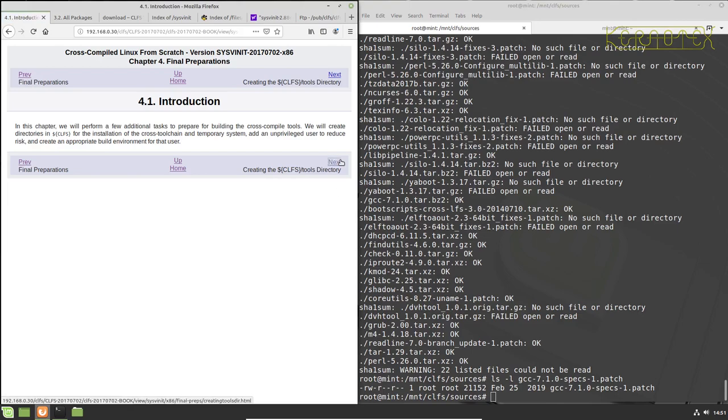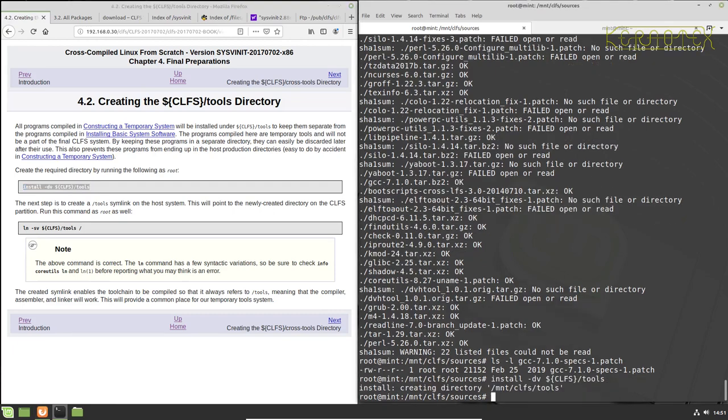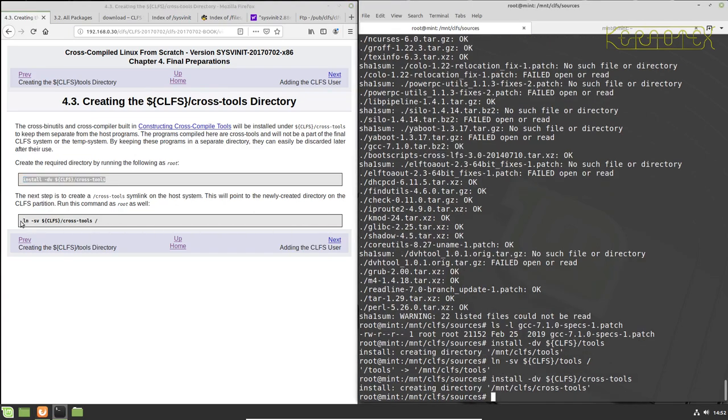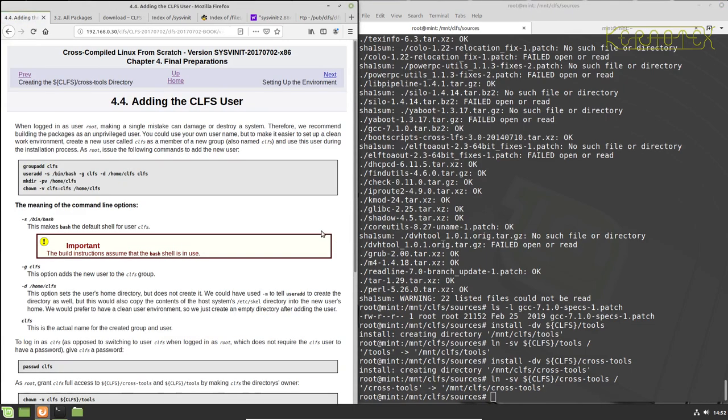So let's move on and start building the system proper. So we'll create a tools subdirectory in the same way as we do for Linux from scratch, and we create a symlink to it. But we also have a cross tools directory as well with a symlink. As I say, this is an extra stage where we've got to create these cross tools for the target architecture to allow us to build the temporary Linux from scratch and the final Linux from scratch system.